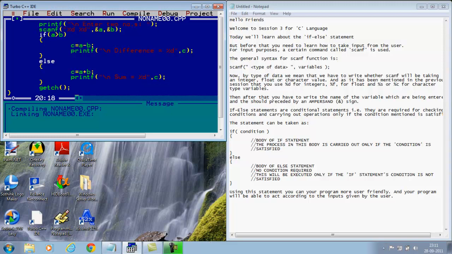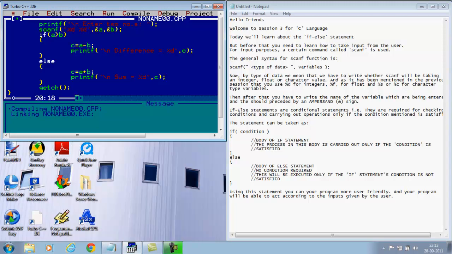So what have you learned now? You have learned that by using this function, you can make your program more user friendly, and your program will be able to act according to the inputs given by the user. So friends, please start some programs using if and else statements.